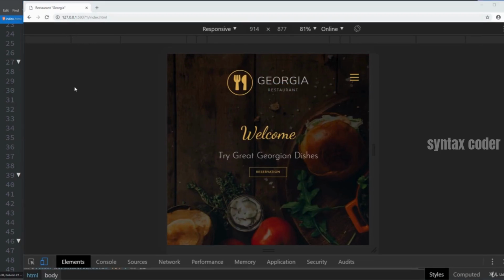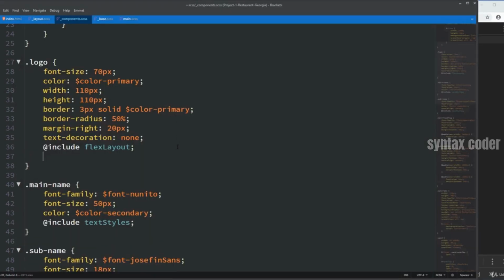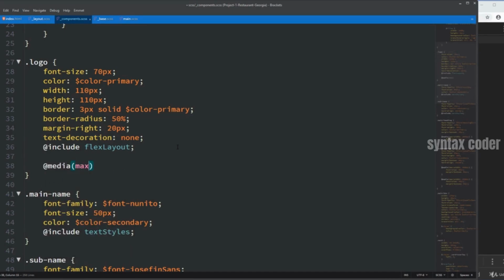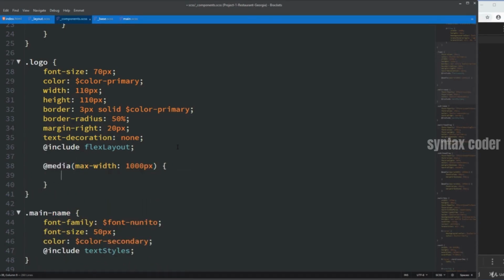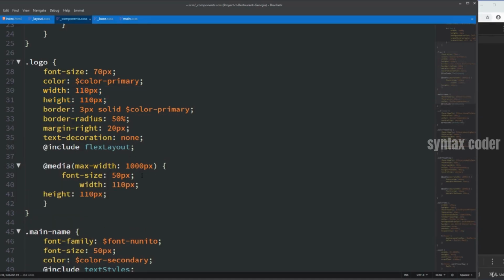Alright, let's create new media. Insert here max width 1000 pixels. Then decrease font size, make it 50 pixels. And also grab width and height from here and make both of them 90 pixels.